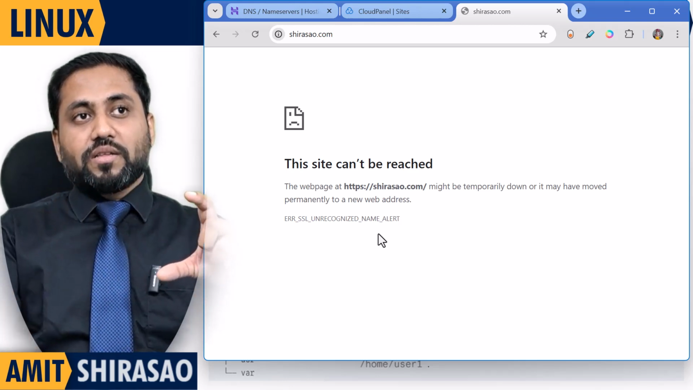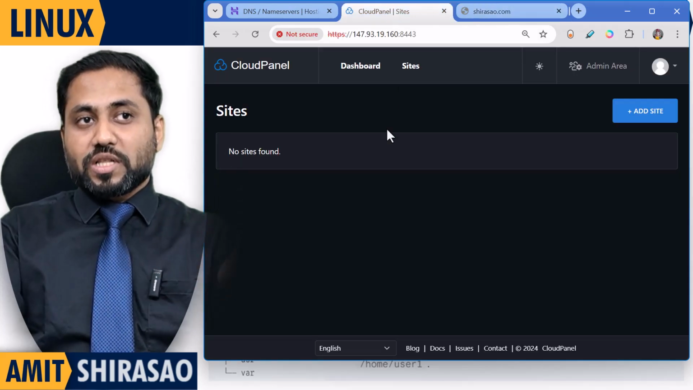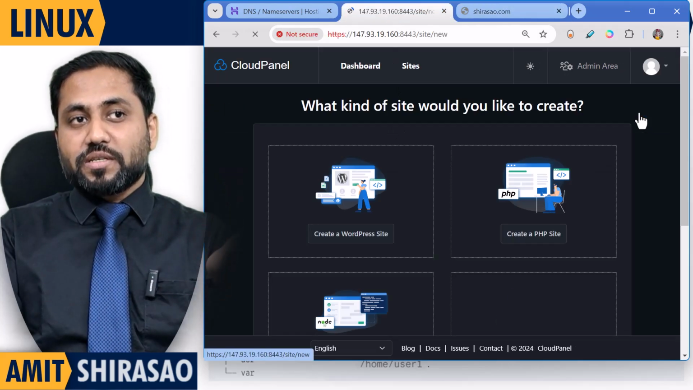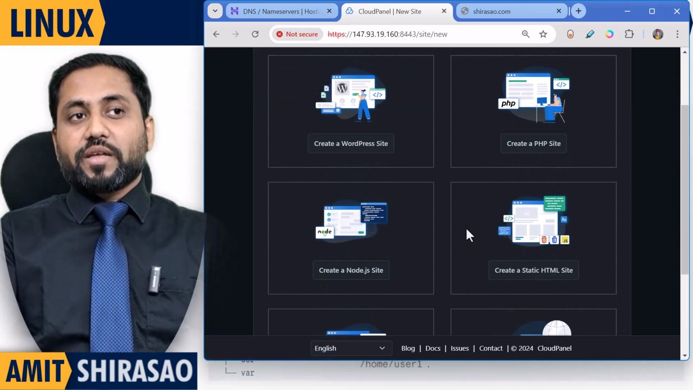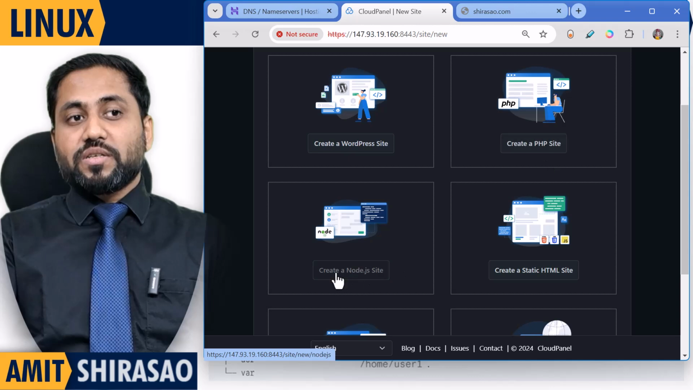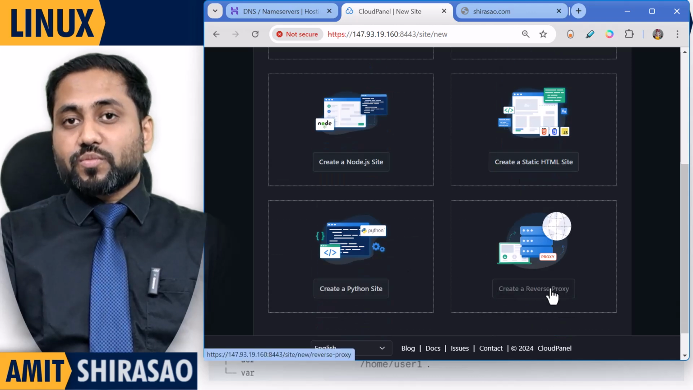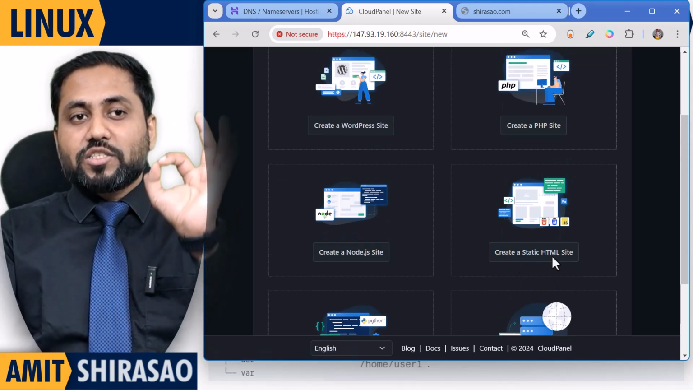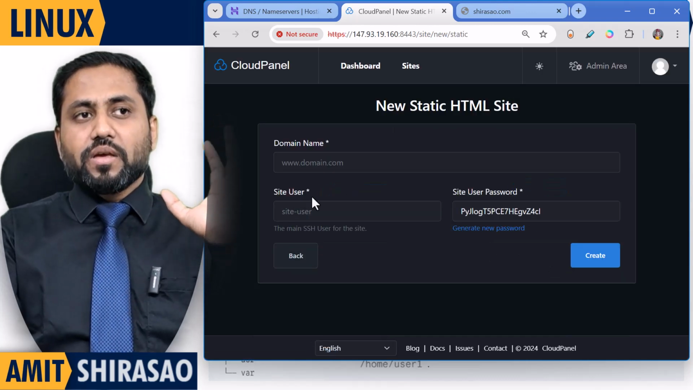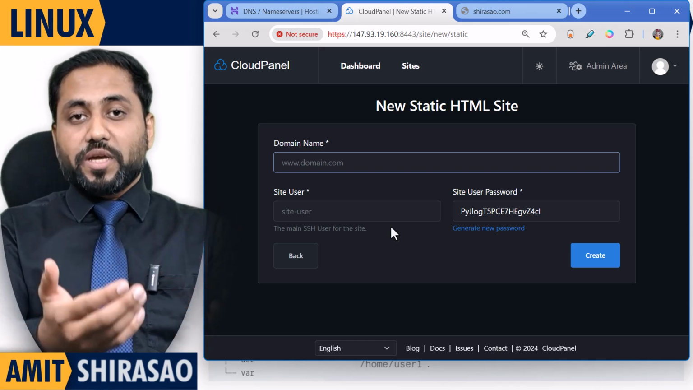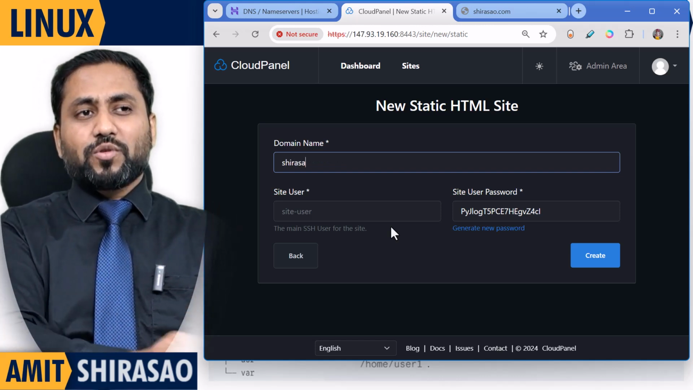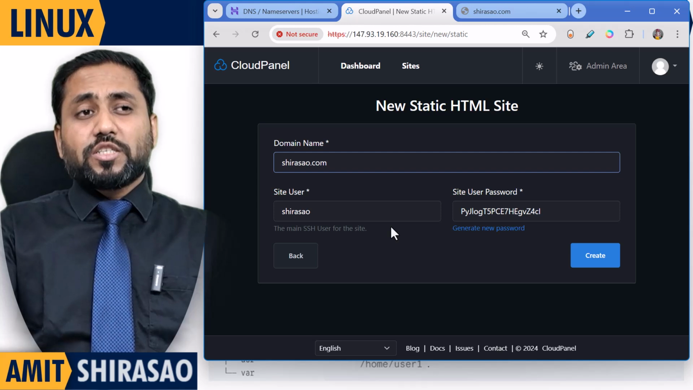So let's do that. Now doing it on the GUI looks like this. I just have to add a website. Now it asks me which type of website. I can also add a WordPress website, PHP, Node.js, Python, reverse proxy, but I'll say a basic static HTML website. Here I'll say which domain this website will be hosted on. So I'll say this domain, I have only one domain: shirasao.com.